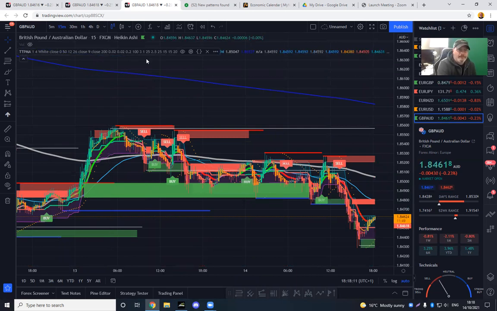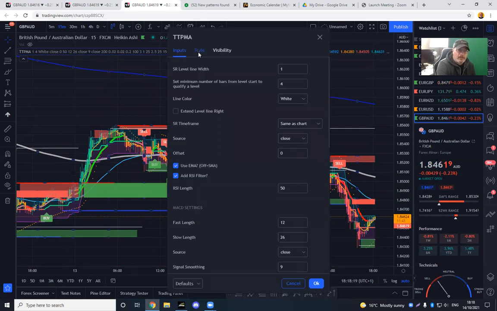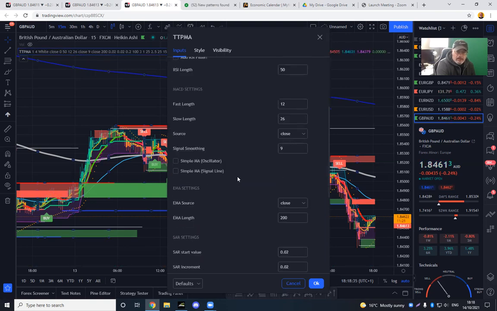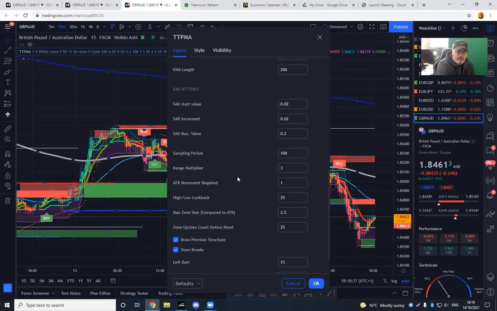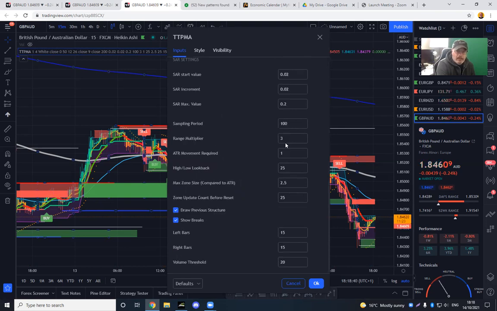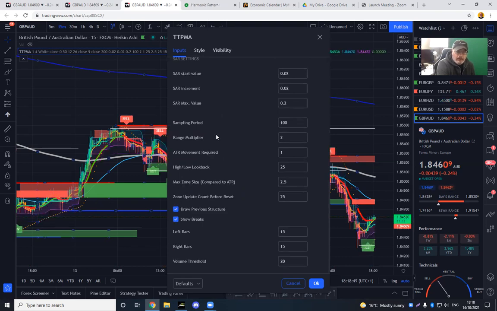What I normally do is I change the settings on here because you've got a choice of moving averages. So, okay, let's go from the input section as we're on that already. So we've got use EMA and add RSI filter. I normally take that off. I then leave everything else as standard on there, and then I come down to range multiplier and I change that to 2, and then I think that is it. That's it there.